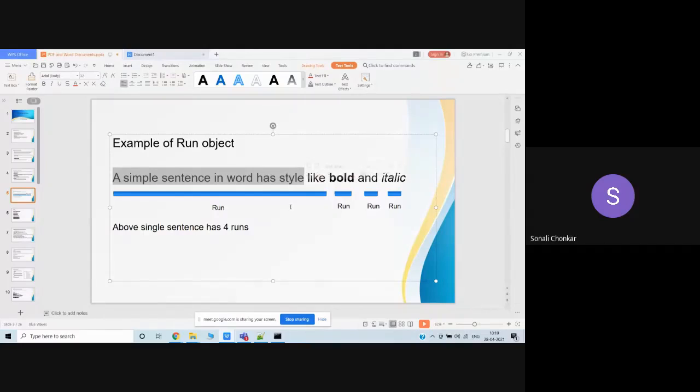In a sentence, you can have multiple run objects created. Bold: if you see for bold, there is a change in the layout. It is bold, it is highlighted. Again you have "and", which is a simple thing. When it goes again, you find that the layout is changed to italic. So in one simple sentence, you can have multiple run objects created.